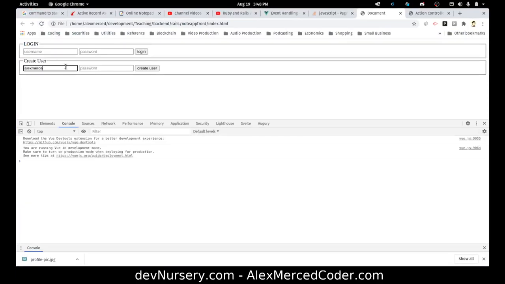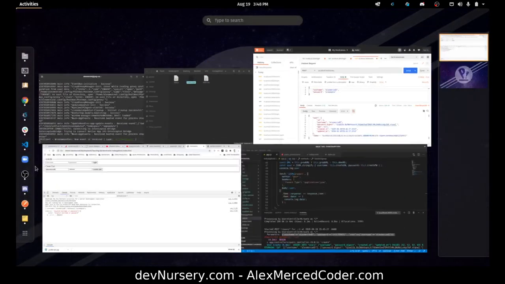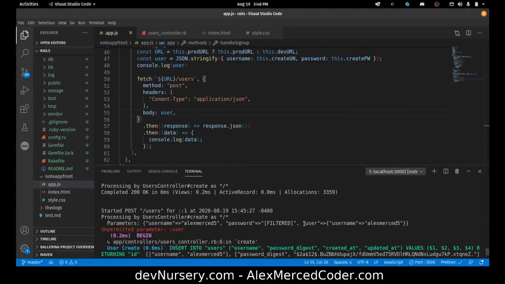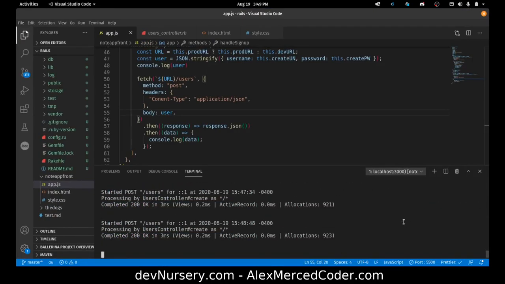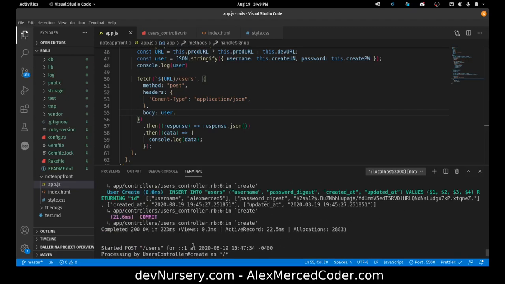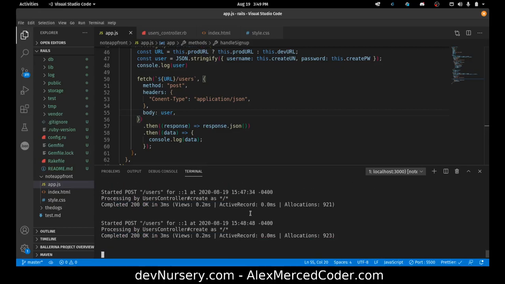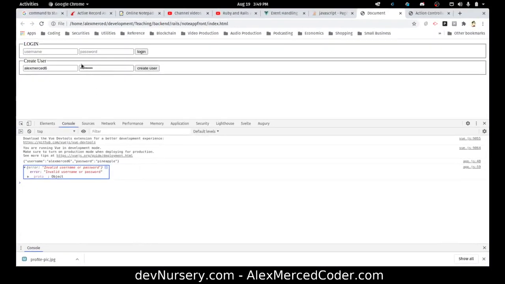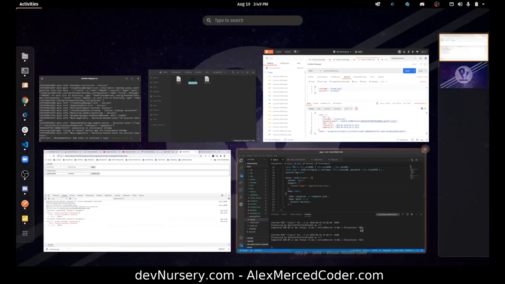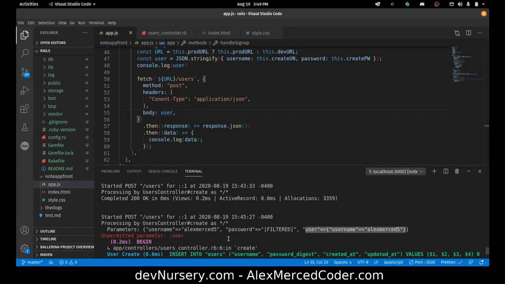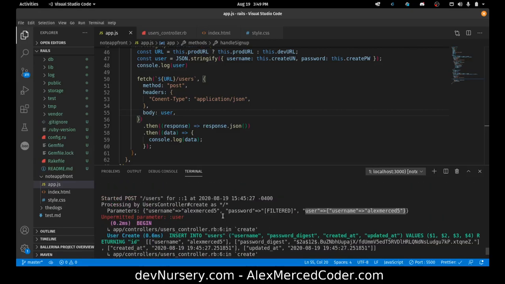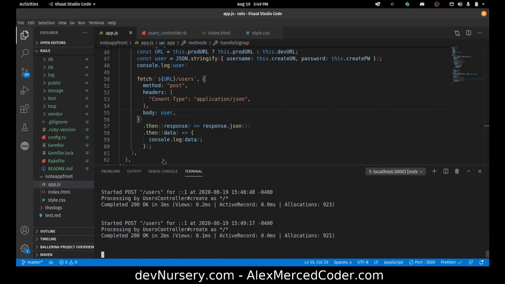Control. Alex Merced 6. Fine. Apple. And there it is again. Username. Actually, scroll down. Set 5. Okay, that was when we created it. That time I don't even have an error. Create as parameters. Must be something in the back end.